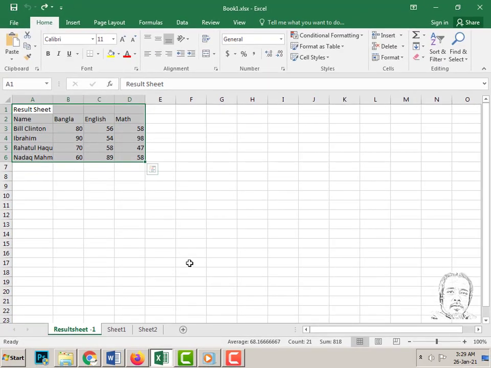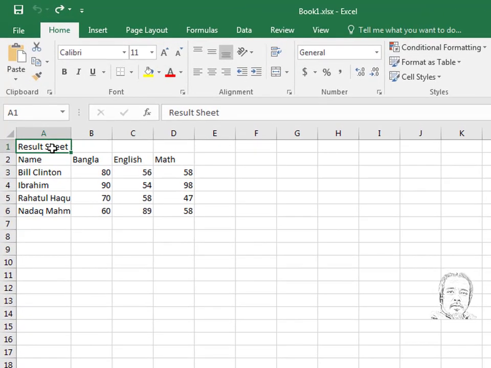Okay, now let's go to the result sheet. This text result sheet here is our title. What if we want to add some more words with this title? Like if I want to write here result sheet for semester 1. If I select this cell and if I write anything here, this text will be replaced because I am on the cell, not in the cell. There is a difference between being on the cell and in the cell.